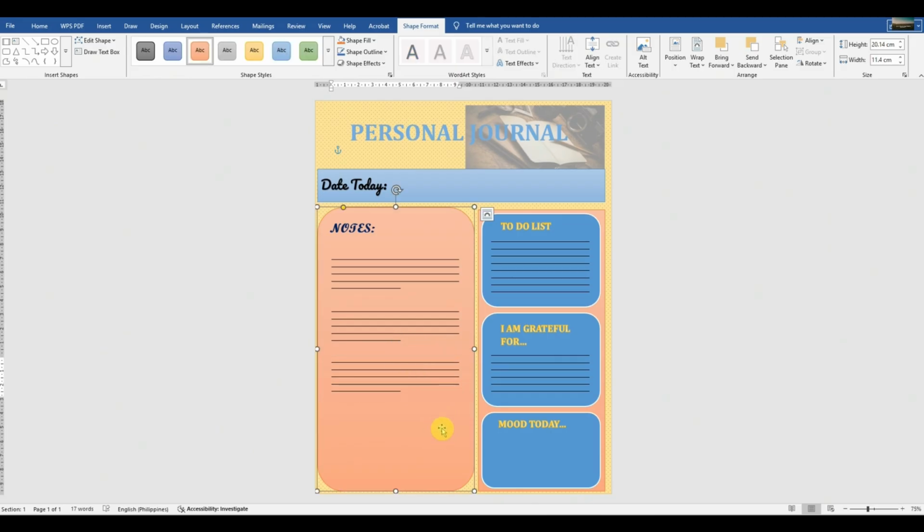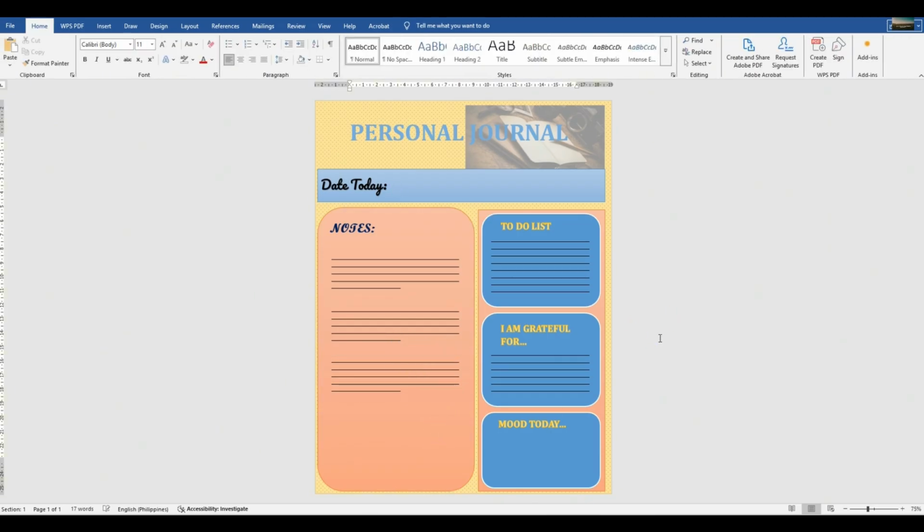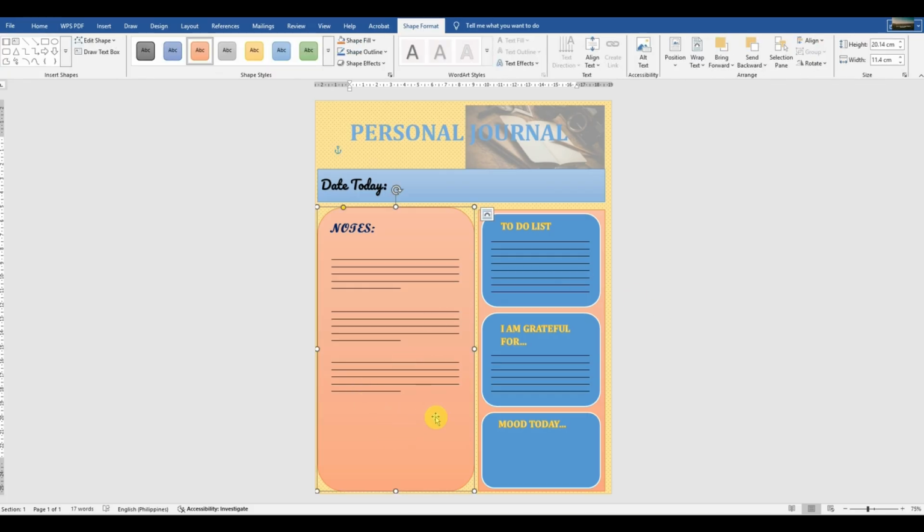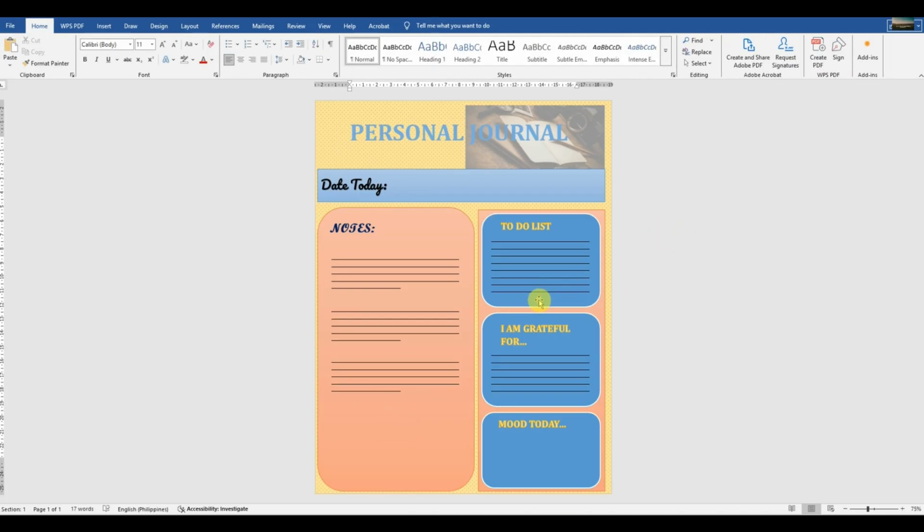By doing so, as you can see, you now have a personal journal template that you can use, and if you would like this to print out, you will not have a hard time writing on it because it has a guide already. But if, for example, you will be using this on your personal laptop, it is your option whether to add those lines because you can directly write on it.